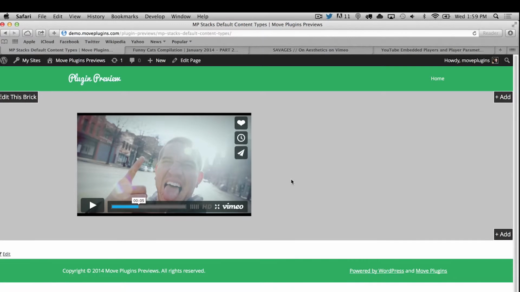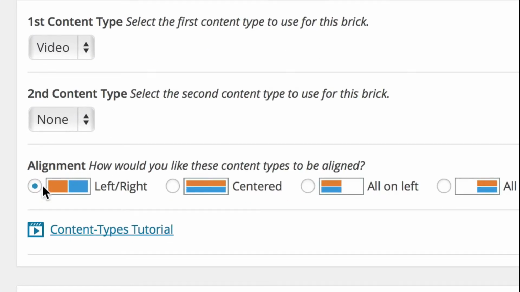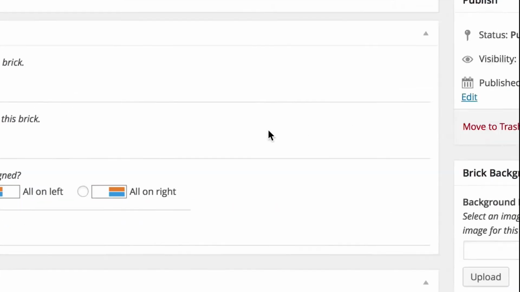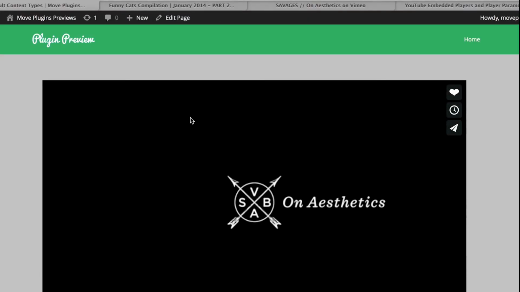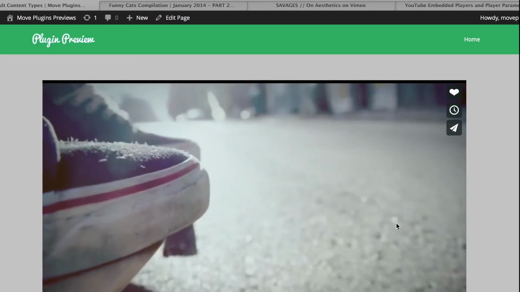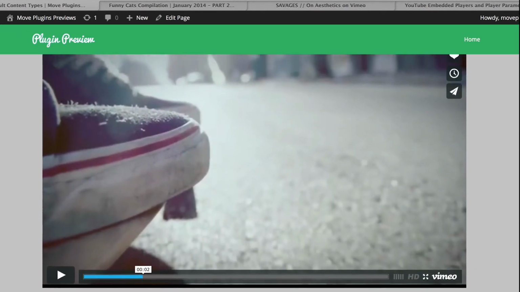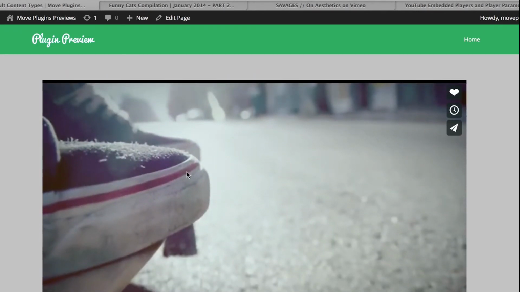Now what if we want our video to be centered and fill this entire brick? Let's go to edit this brick. And instead of using a left-right alignment, which is going to put the video on the left, let's click centered, which will fill the video across the entire thing and put the content types above one another within this brick. So let's click update. And now you can see that our video is sitting centered in this brick above our other content type, which at this point is set to be none, but it's filling the entire space.